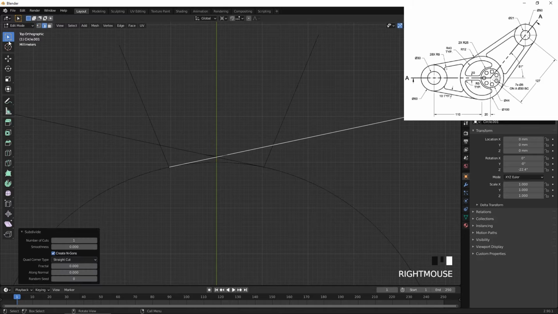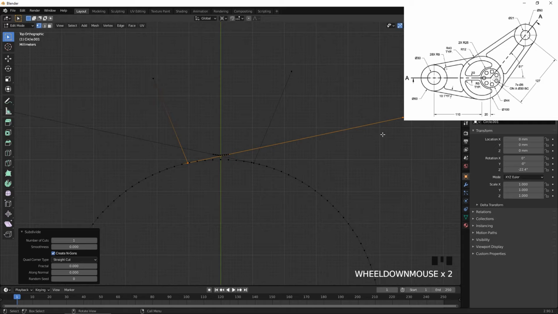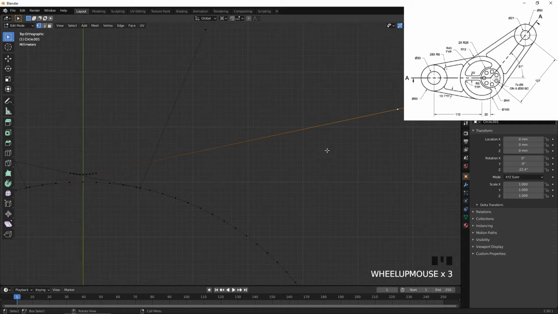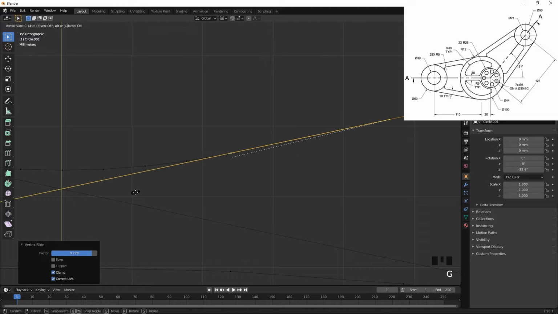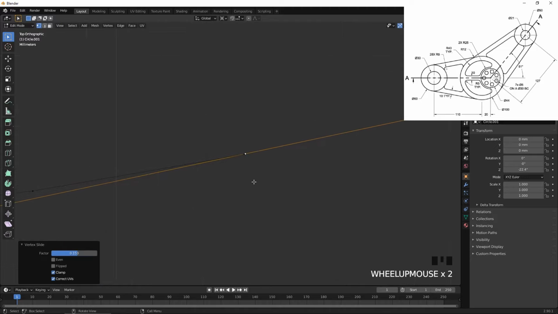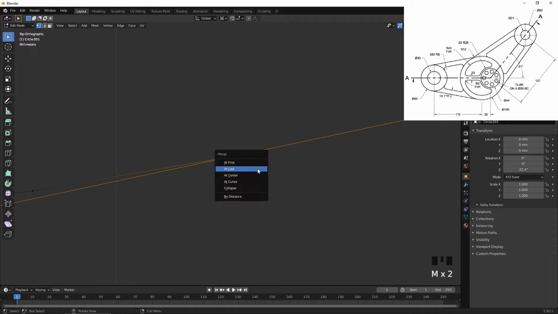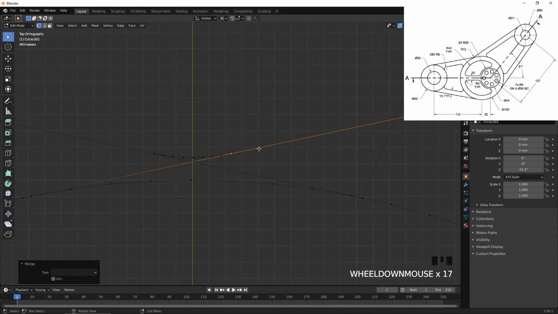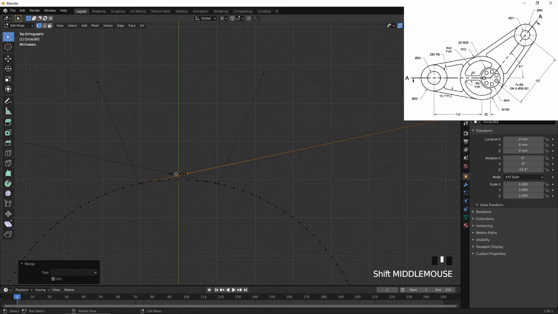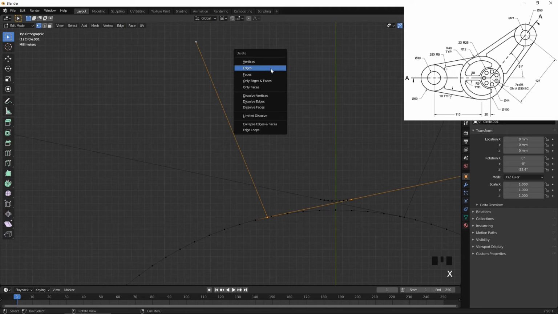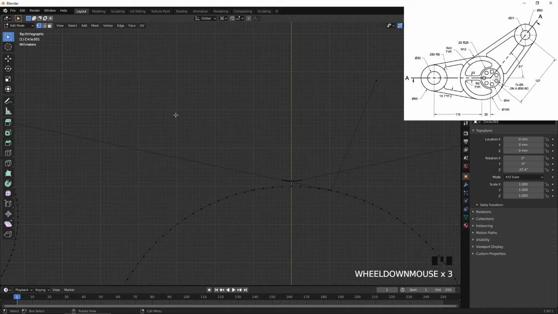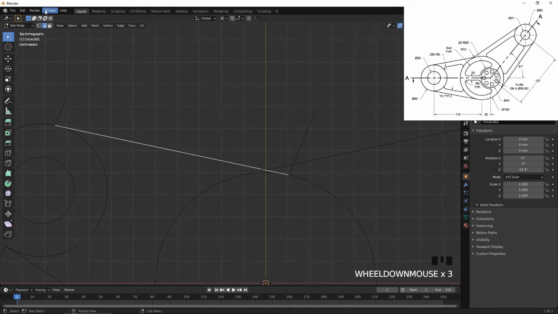Highlight one of the tangent lines, right-click, and select Subdivide from the pop-up menu. Highlight the new vertex. Press G twice and slide it down the line until it is in close proximity to the end of the curve. Select the two vertices, press M for merge, and select, at last. In older versions of Blender, this shortcut used to be Alt-M. This section of the line and the marker can now be safely deleted. Do the same with the second tangent line.